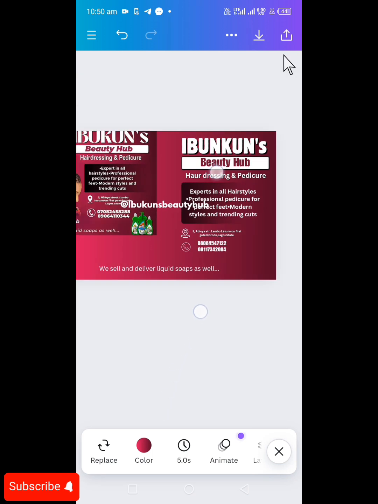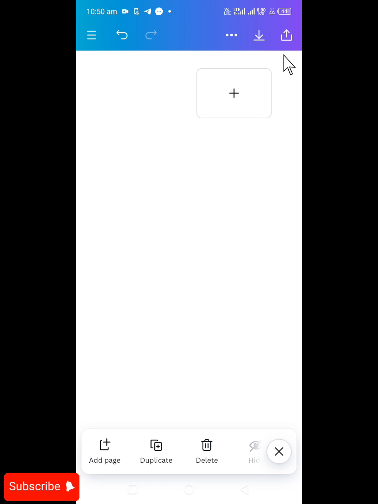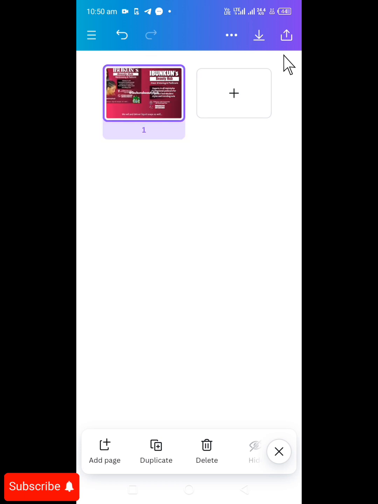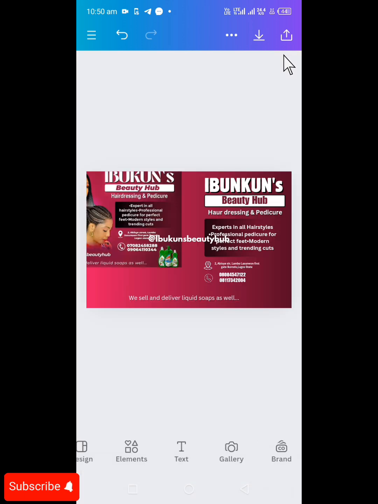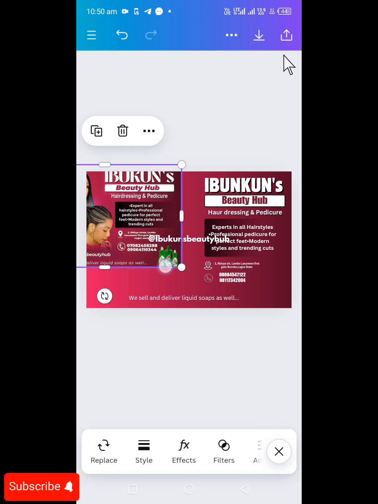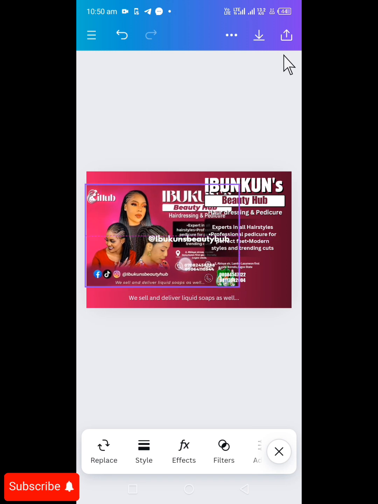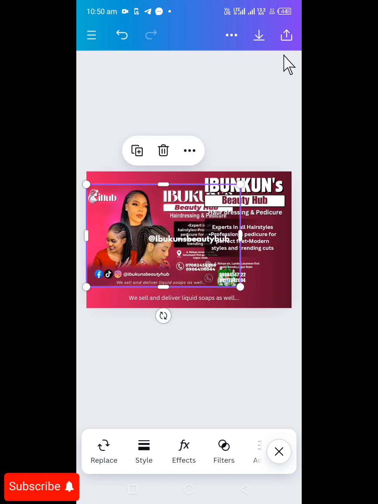Let me zoom it back. So let me check the next thing I'll be needing to do. So let me try to check my flyer. So I'll be needing to bring in my Facebook, TikTok and Instagram icon to this interface.